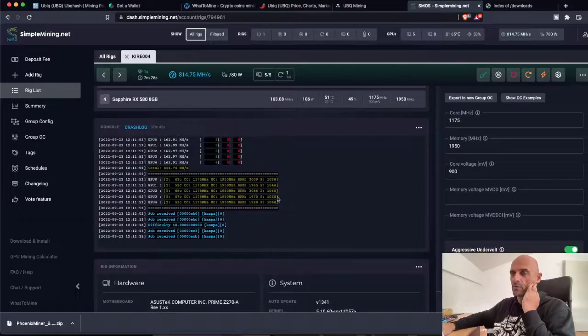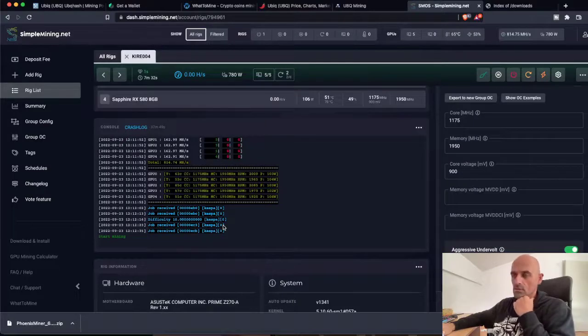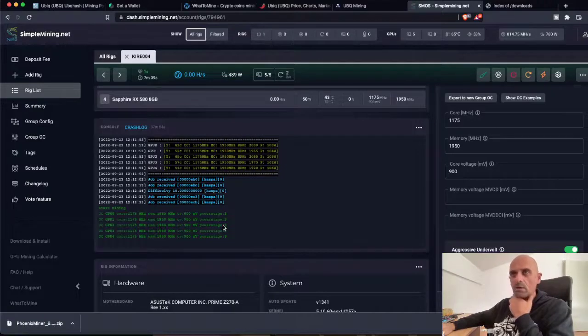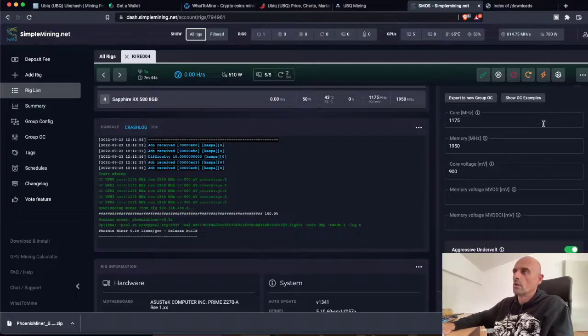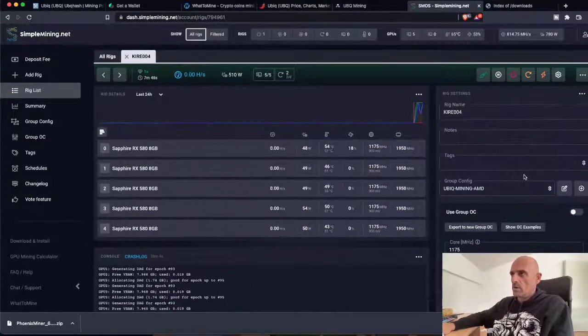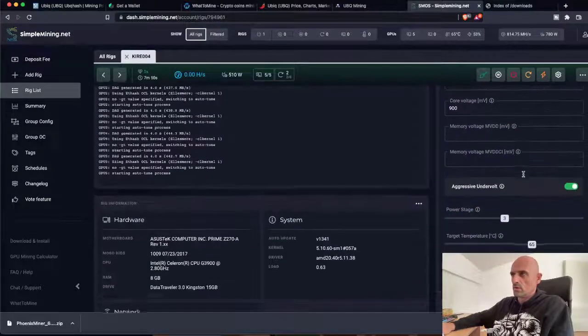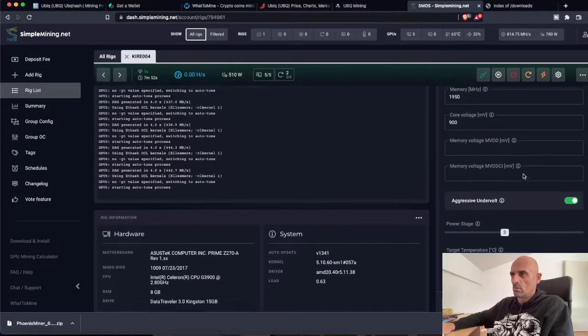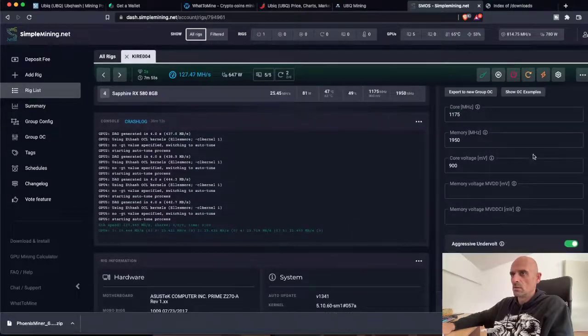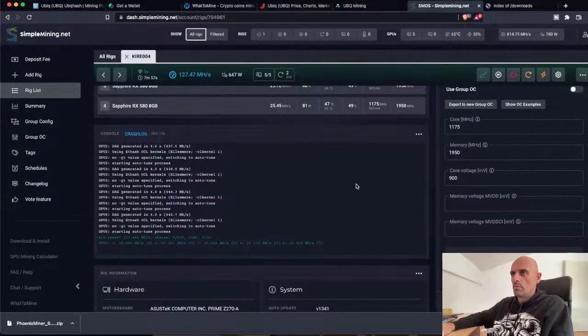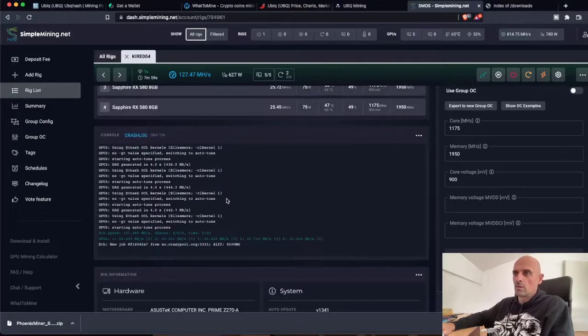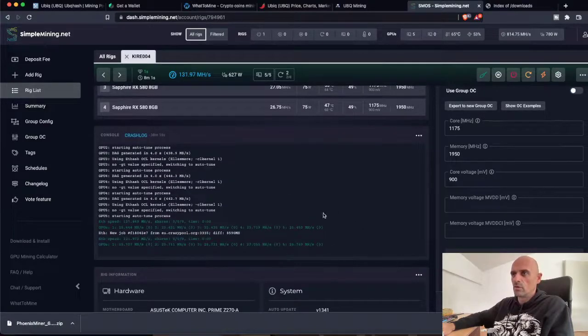Kaspa, but now the miner will change. It will say start mining. Here it is. And now it will download the Phoenix miner and it will start mining UBIQ. From the right side of your panel, you can change the parameters for mining. But as you already see, the miner was downloaded and it started mining UBIQ.